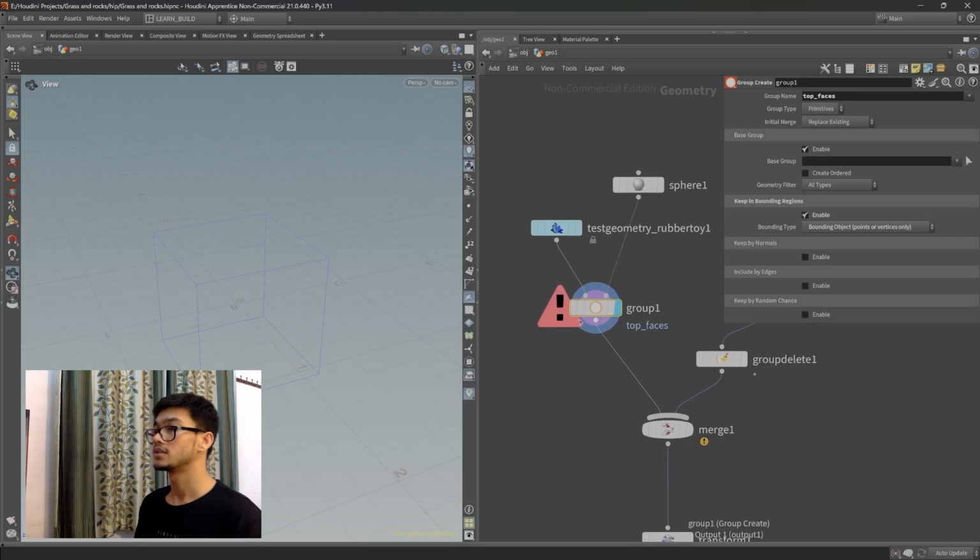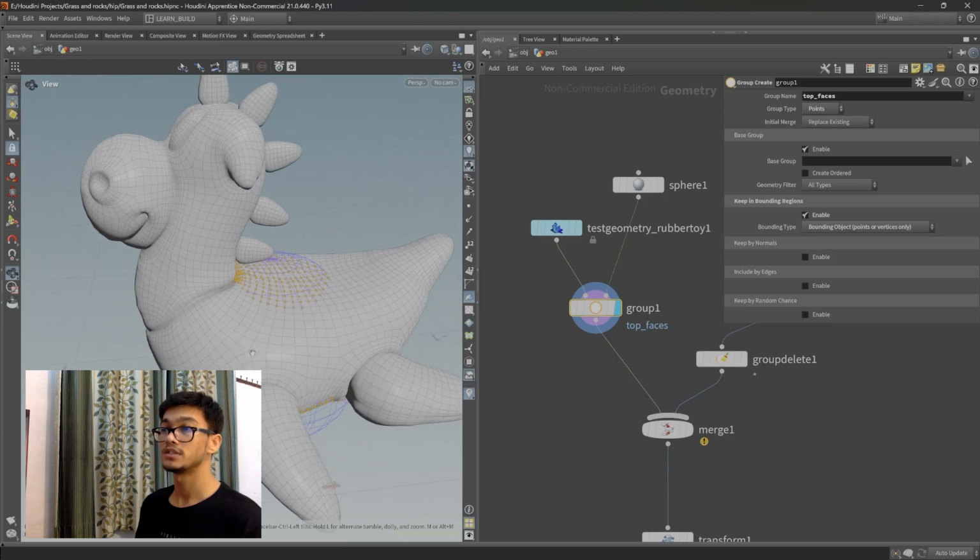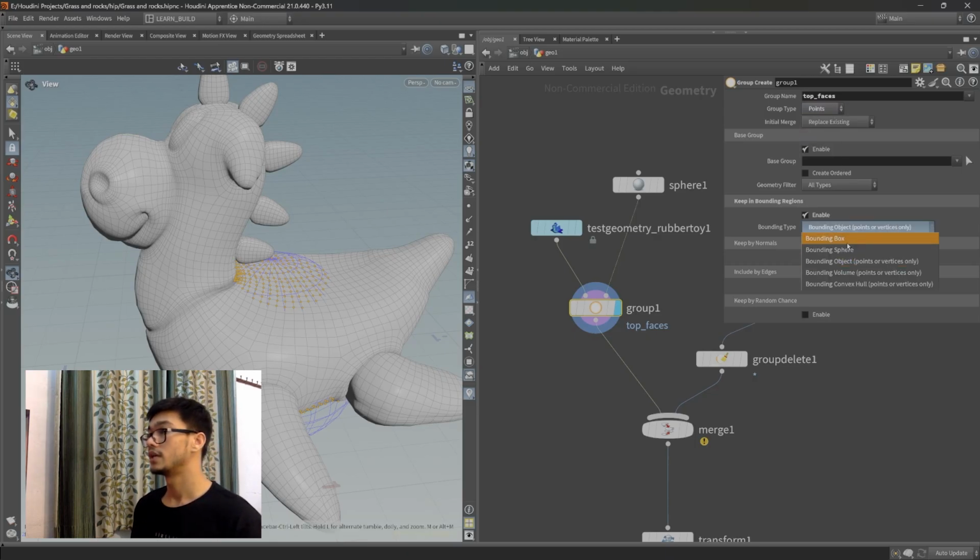Now this is giving us an error. Top faces. Oh wait, enable top faces primitives. Okay, so this error is because in the bounding box type we are having an error, because this option only allows you to group points and vertices only. So when I hit the points option, now we can group these points into our group top faces. But if we want to have primitives and have our own geometry, we cannot do that.